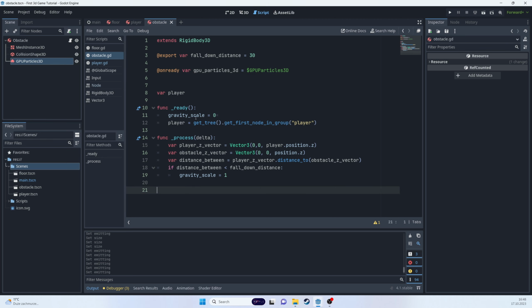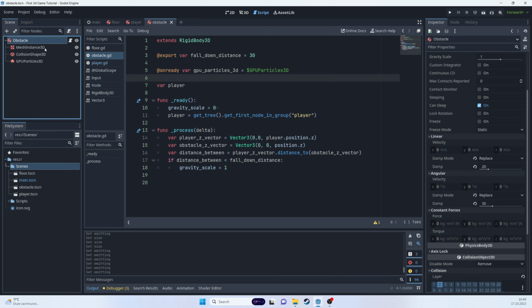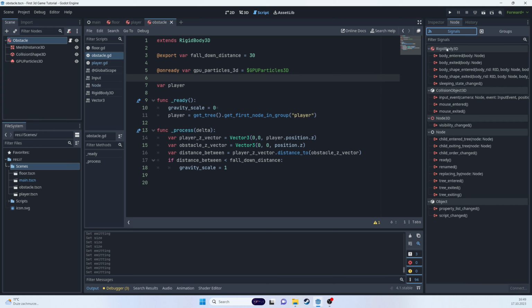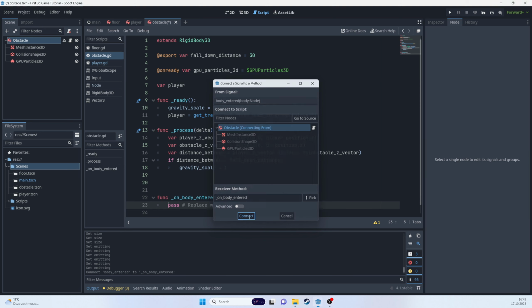So now what I need to do is to know when our obstacle hits the floor, and this is pretty much the same as what we're doing inside of our player. So we will need a signal. Click on the obstacle and switch to the node tab, then switch to signal context, and again we can connect to body entered. Make sure everything is all right, and by default it should be.